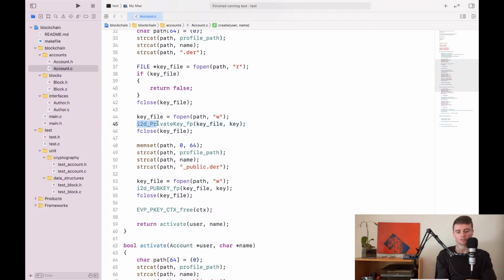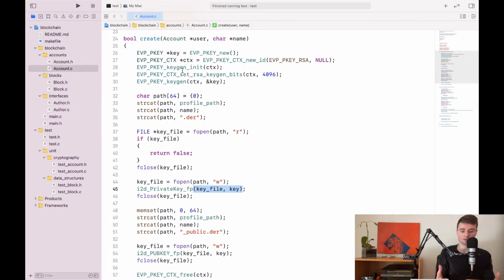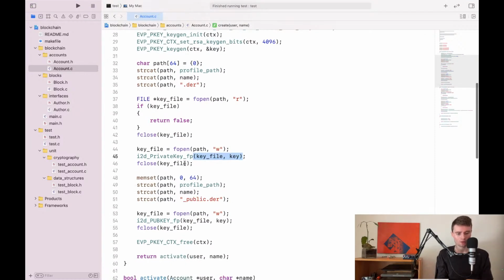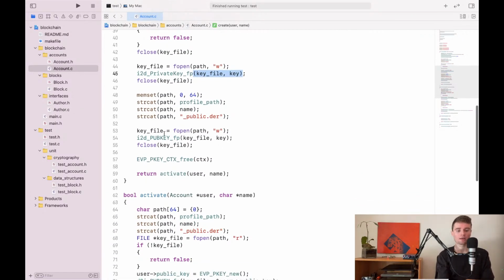So i2d_PrivateKey_fp. We are taking this key that we have just generated up here, and we're saving it to a file on the disk. So this is creating a more permanent version of it. Okay, we close the file, and now I need to get the public key out of it.